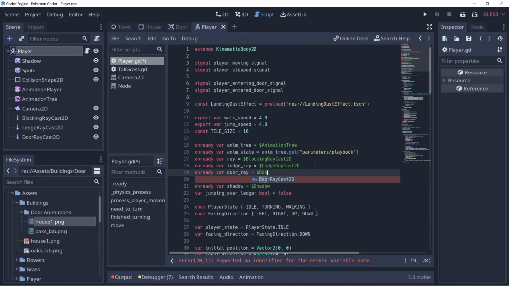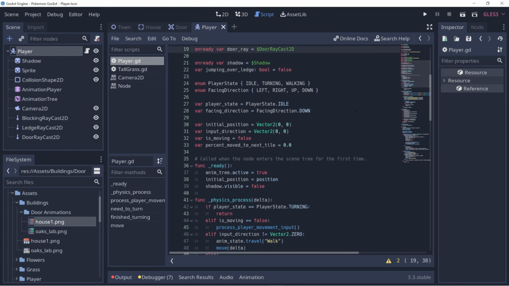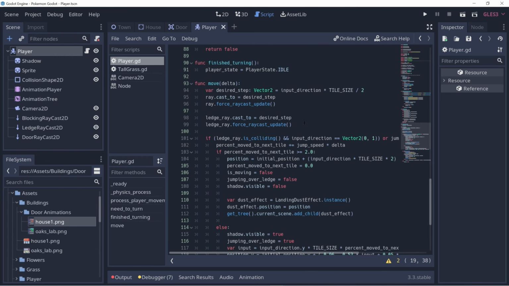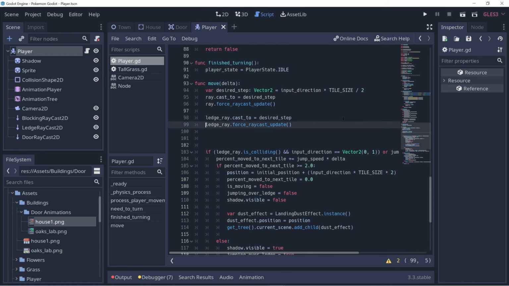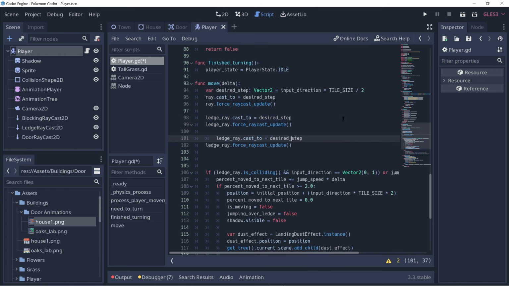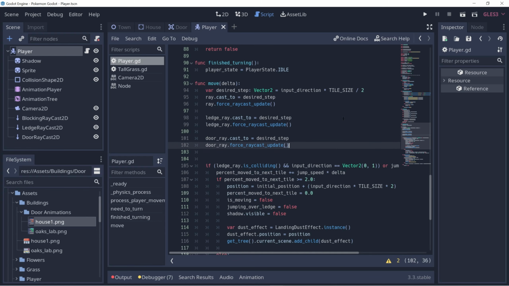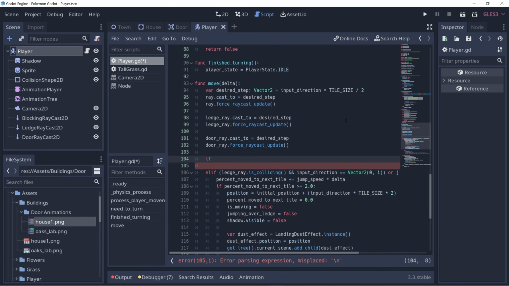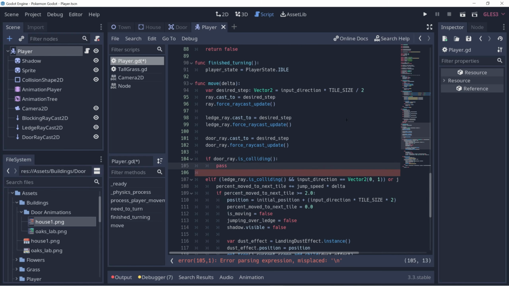And it was called door raycast 2D. Let's scroll down to our move function. And right here, we'll do the same thing that we did with the other raycast. So I'll copy that, and instead of ledge, I'll do doorway and have it update. And we'll add one more case here. So I'll change this to be else if, and then if door underscore ray is colliding, and we do our logic here.